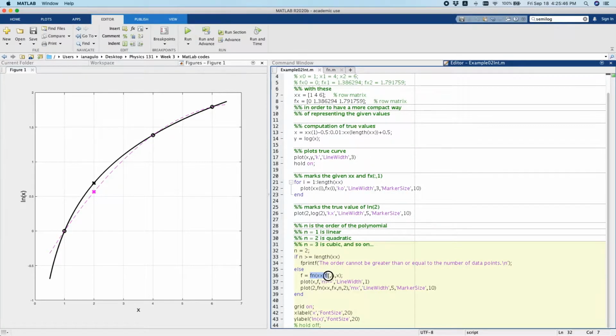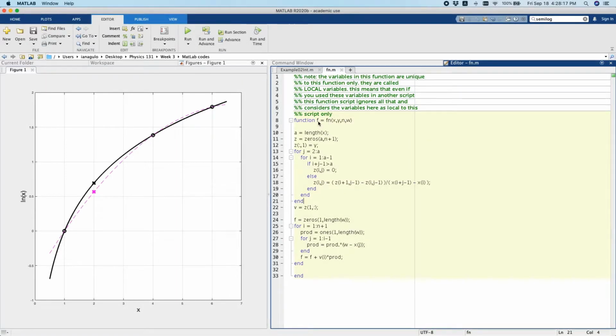Now the main function is this, f of n, and this function generates the coefficients b0, b1, and b2 if n equals 2. Okay, now how do we do that? Let's go to the next slide. Let's begin with this. We have the function f equals f of n, where f is your return variable. This f should contain your coefficients b0, b1, and b2. F of n is the name of the function, and it should also be the same as the name of the file.